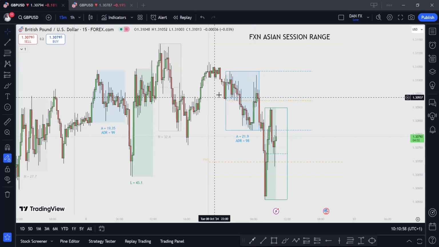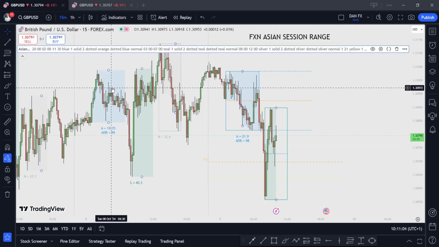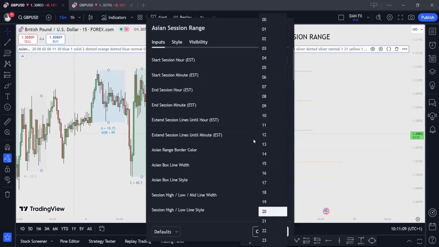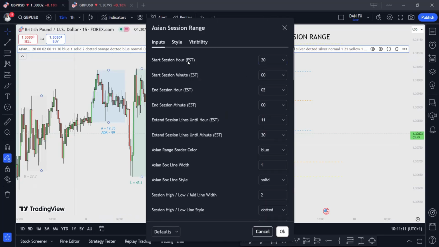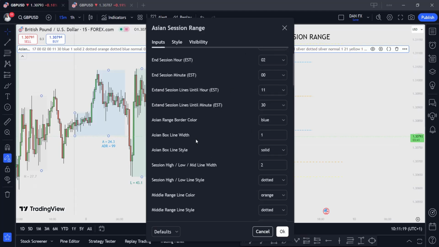So if you want to adjust the timing, just go to the top left of your screen and click on settings, or just double tap on this. It will take you to the settings part. All right, I like to set mine for the start of the Asian session. I like to set mine to 17 EST. So everything here is in EST. I just set that. Then you can change the colors and whatever you want to change in there.